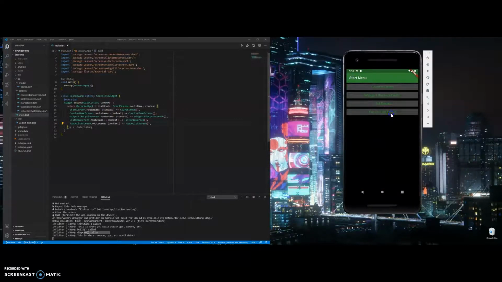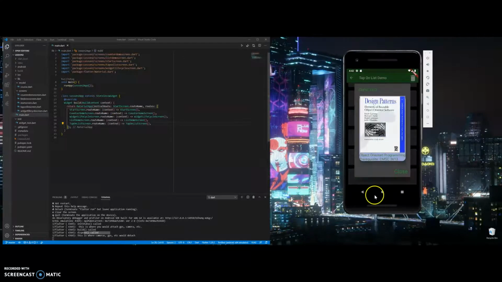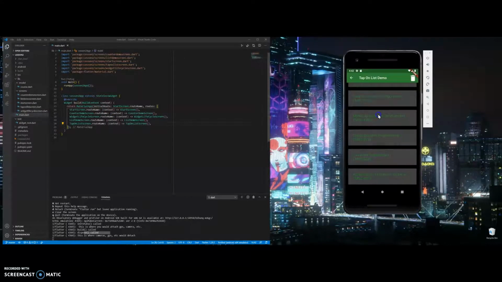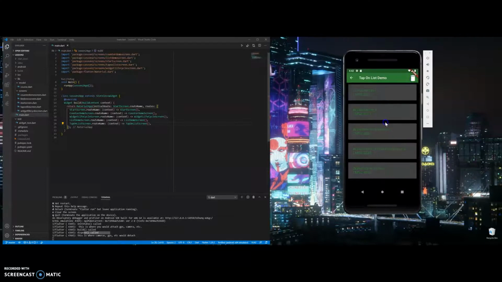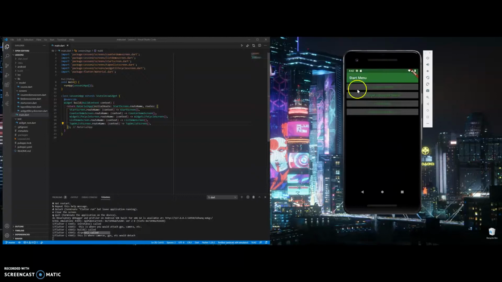And the tap on list demo. See if you pick an item, you can tap it and pull up that page. You can also long press and select items and then delete them. That's it.